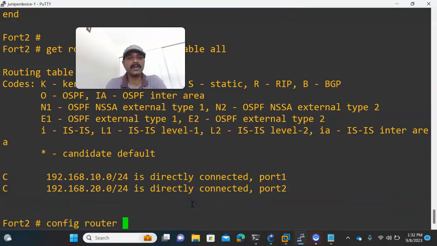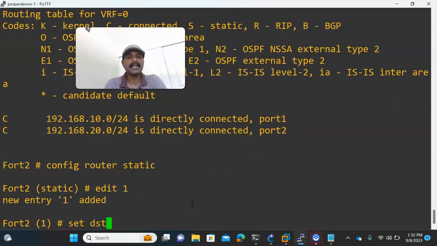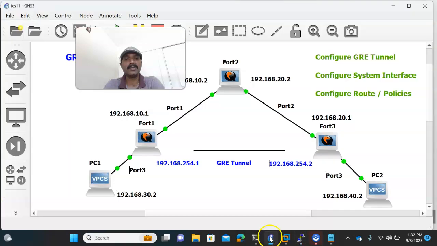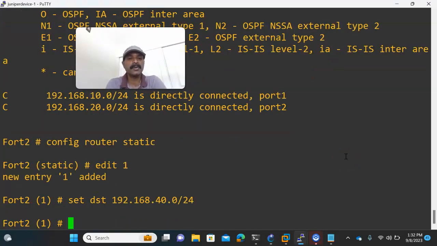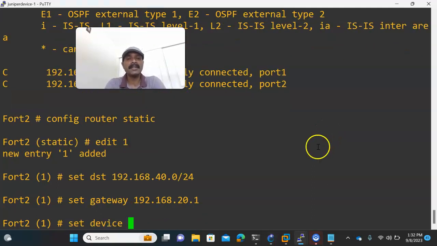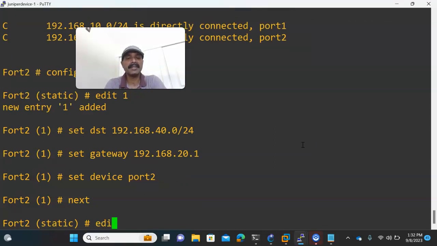Config router static, edit 1, and set the destination network. So which network is it going to reach? Set destination network 192.168.40.0/24, and set the gateway as 192.168.20.1, and set the device. This device is port 2. Then go to next and add a second entry.